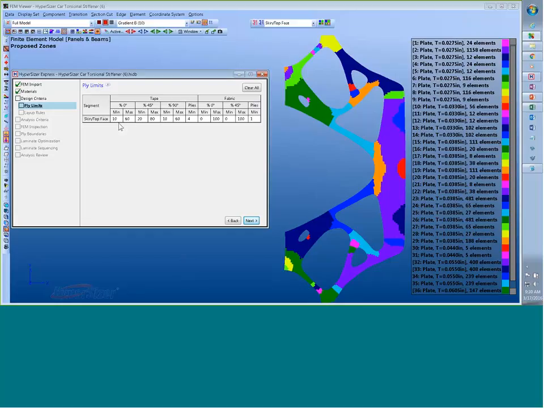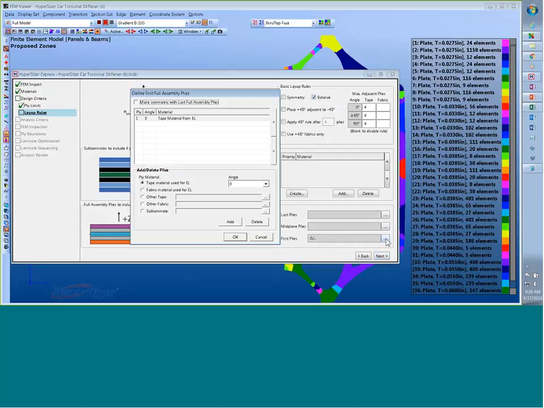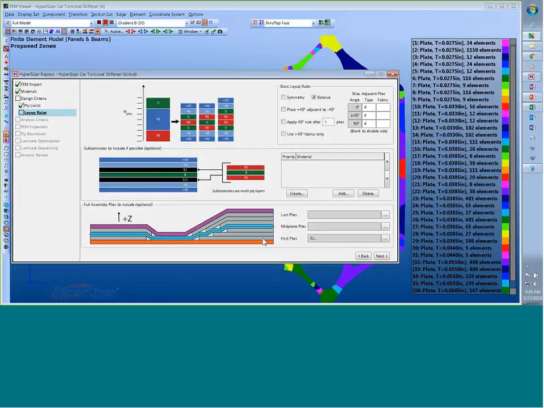I'm using, for now, traditional aerospace rules. So I'm requiring at least 10% zeros, 20% 45s, and 10% 90s. And my min gauge is 4 plies. In aerospace, we would normally require it to be symmetric, but I'm not going to enforce that, but I will enforce that all the laminates are going to be balanced. Let me also point out here that I've defined a full assembly ply, a 0. So you can add any number of plies or any material you want on the outside and the inside of your laminate.